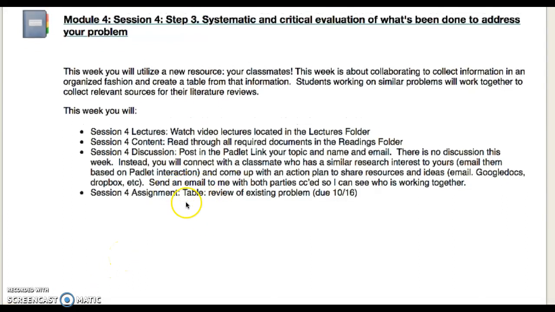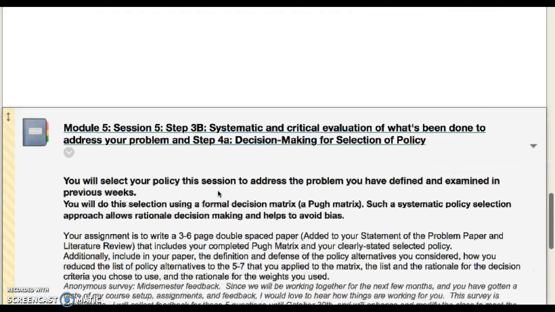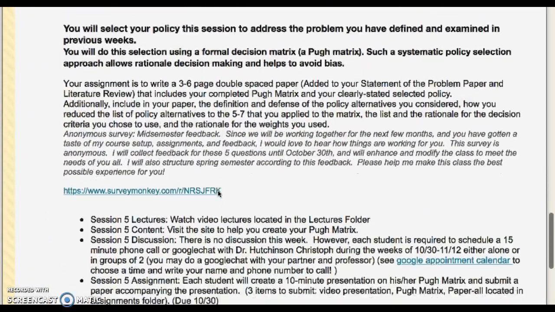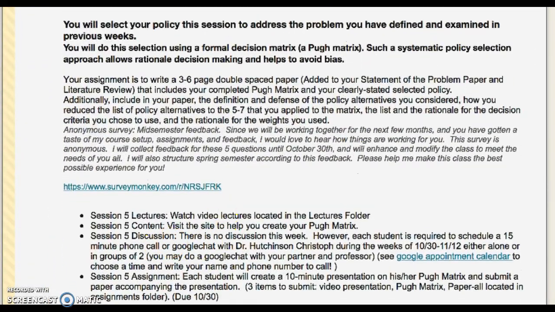If you're having trouble with the literature review table, make sure you take a look at the rubric for the table, and you should be able to understand how I'm going to grade this and what I'm expecting in terms of content, in terms of quality of articles, and those sorts of things. So next we go to Module 5.